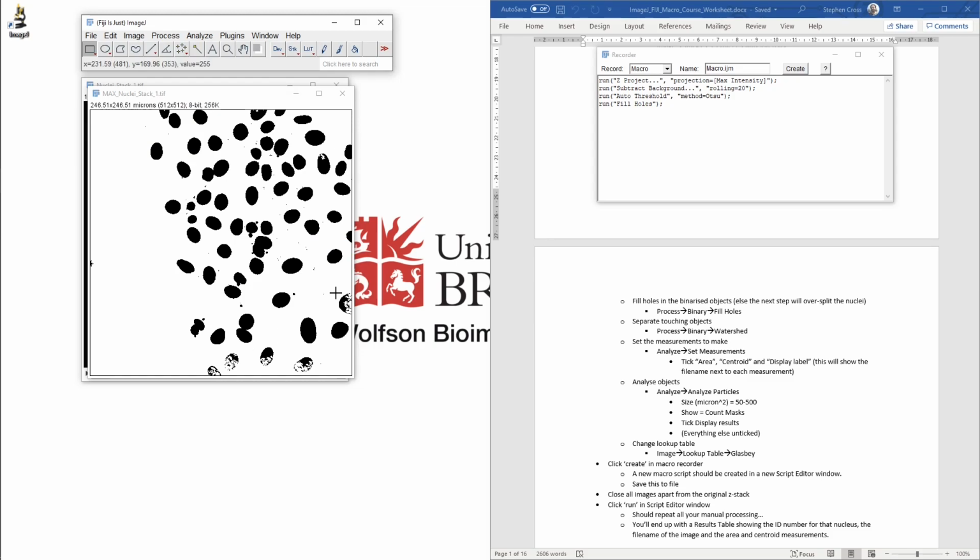It's not perfect, but this exercise isn't so much about getting the perfect segmentation. It's more about just demonstrating the macro recorder. And indeed, as we're clicking through, you can see that these different commands are filling up here.